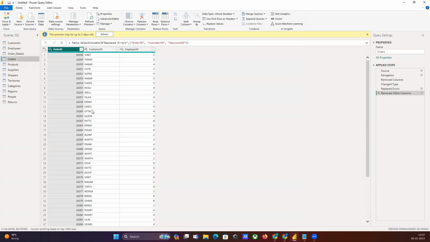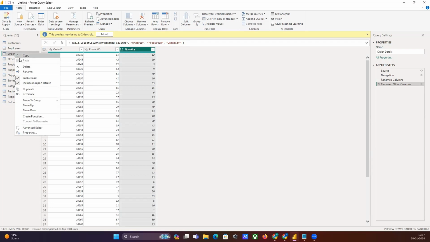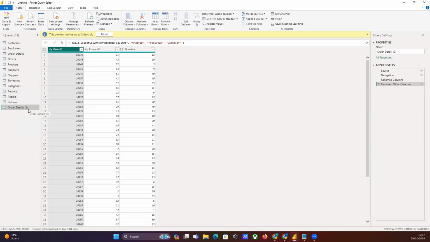So now let's go to this order details table. Here I have selected three columns, that is the order ID, product ID, and the quantity column. Now, based on the quantity, I want only those orders where quantity is top 10. So instead of making changes in the main table, we're just gonna duplicate this. So right click on any table and click on duplicate. So now we have the duplicate table over here.